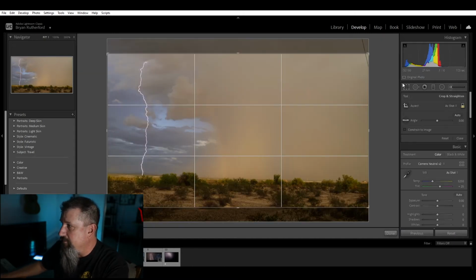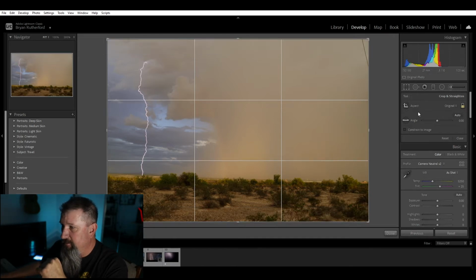I go over here to the crop. Now my camera is set to shoot 16:9, which I don't always care for. So I'm going to take this over to the original size, and then I have the full canvas to work with.